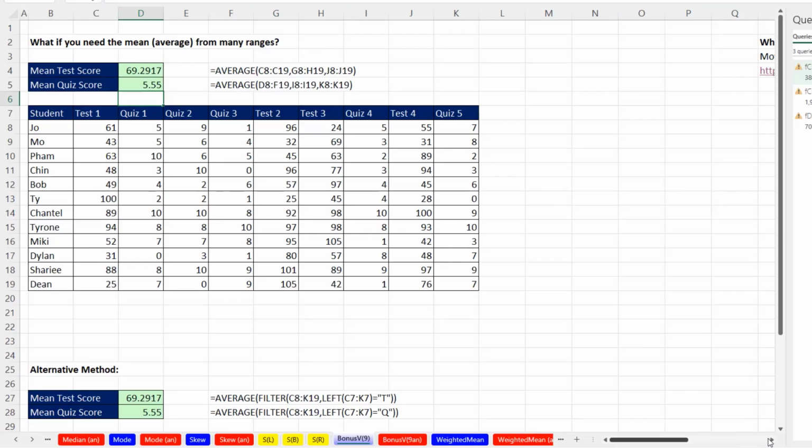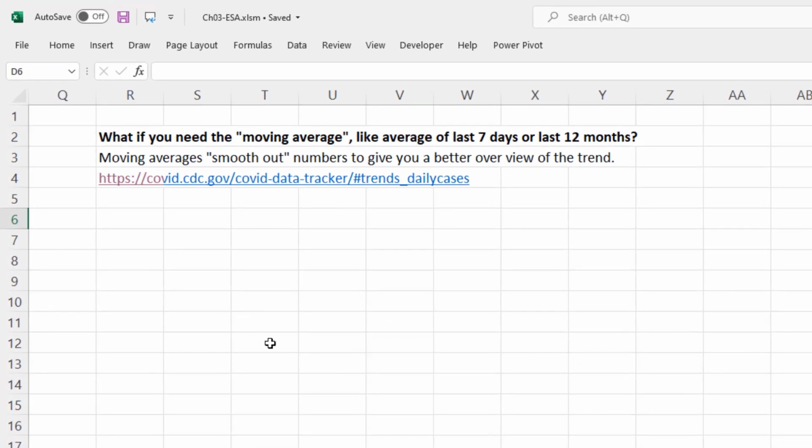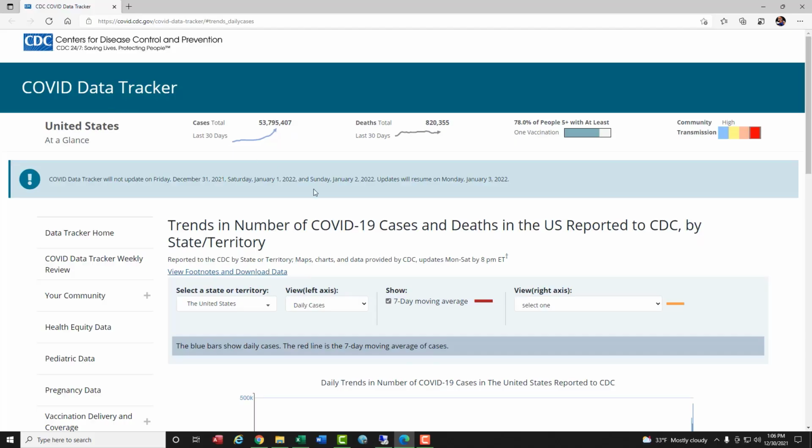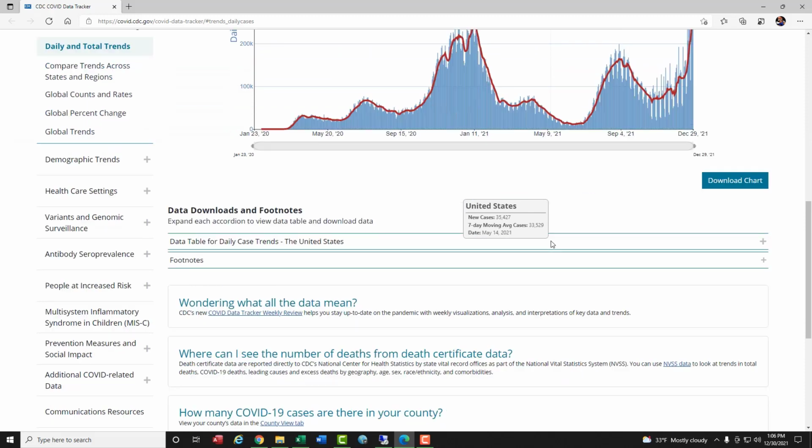Now we want to scroll over and go look at bonus number 2. And for bonus number 2, we need to learn about what a moving average is. And in fact, we're going to go to this government COVID data site and download a data file. So let's click this link to open it. It opens up this website. We want to scroll down. There's a chart. And below the chart, it says data table for daily cases.